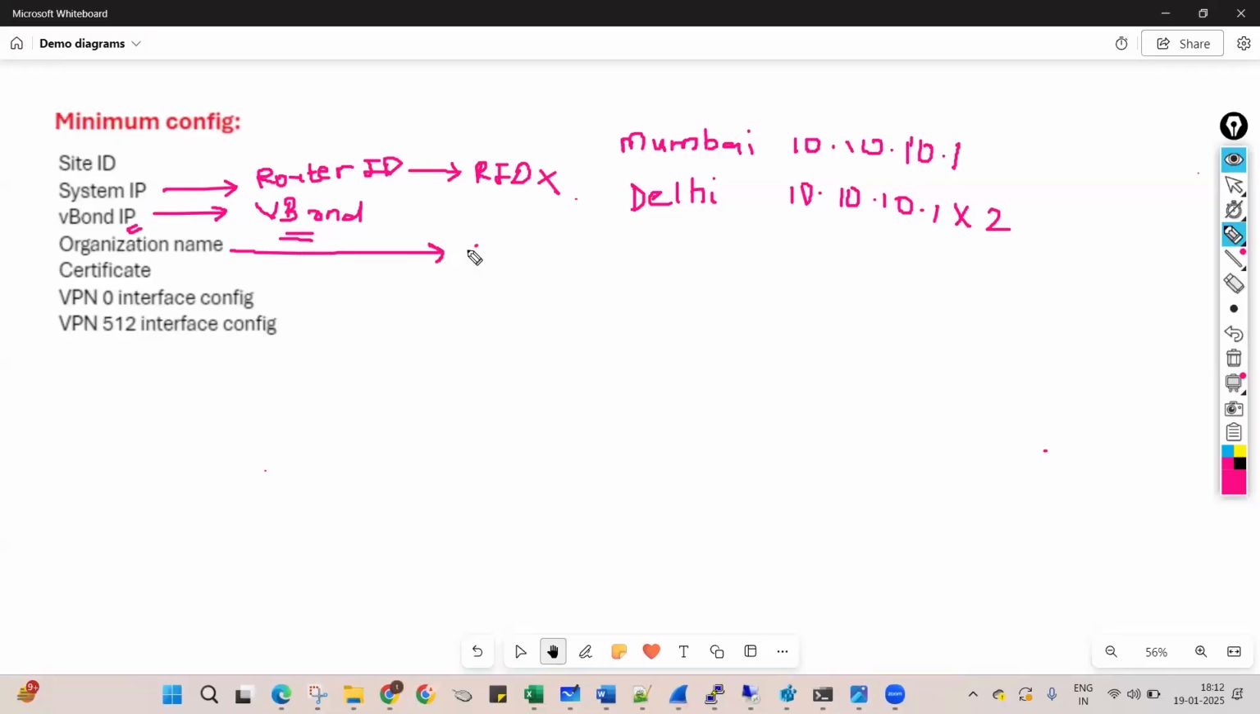Organization name, we have it as sianets in our case. This organization name has to be the same on each and every device and each and every controller, and it is case sensitive. So while putting the organization name, we need to be careful. If we put any wrong organization name, that device will not be able to come up in the SD-WAN fabric, since the authentication itself will fail.